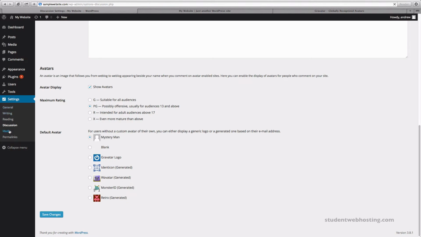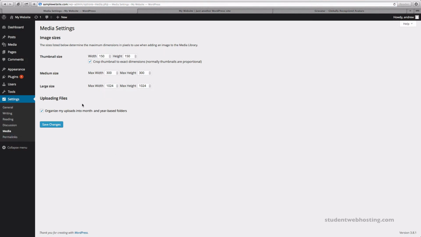Let's move down here to the media section. The media section is how WordPress handles file uploads. Let's say I create a post, I'm doing a recipe, and I've taken a few pictures of the recipe and I want to upload those as part of my post. Well, this determines how WordPress deals with those uploaded files.